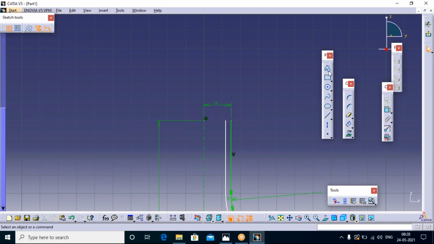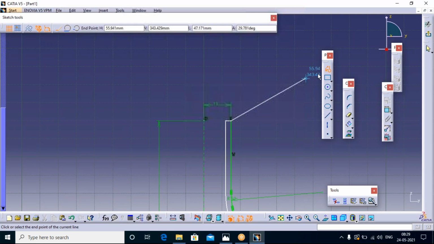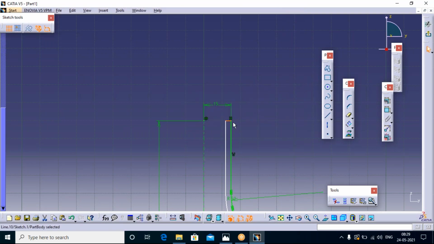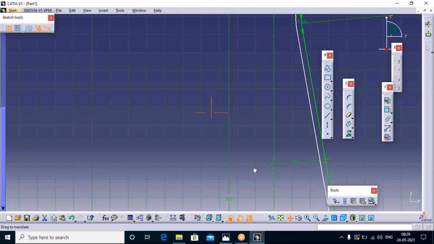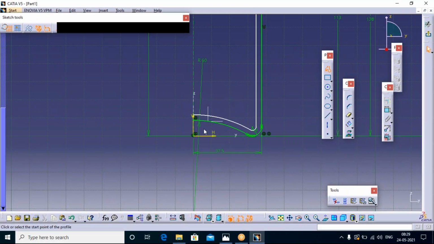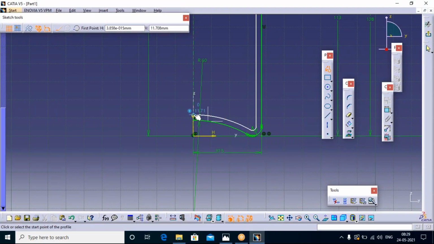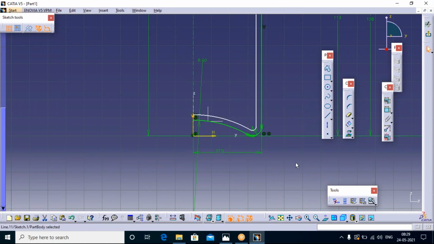Okay, after getting this second one, we need to give the distance in between, and we need to close the ends. Okay, in the top we have done, in the bottom also we need to close that one here. So from this end point to this end point. Okay, so still it is in offset.